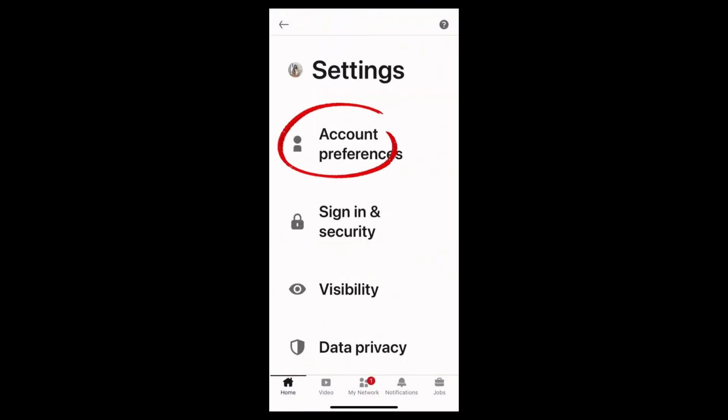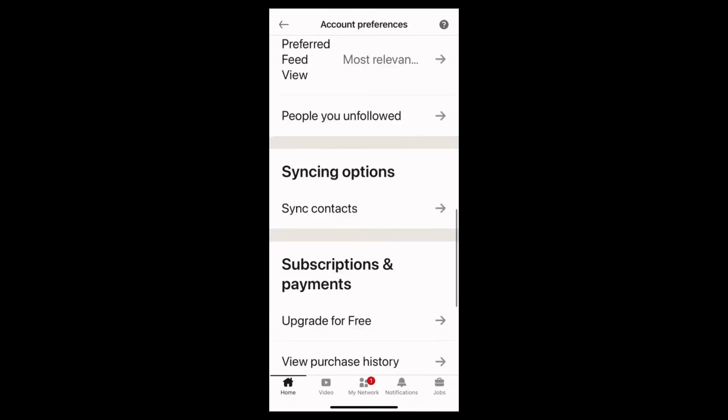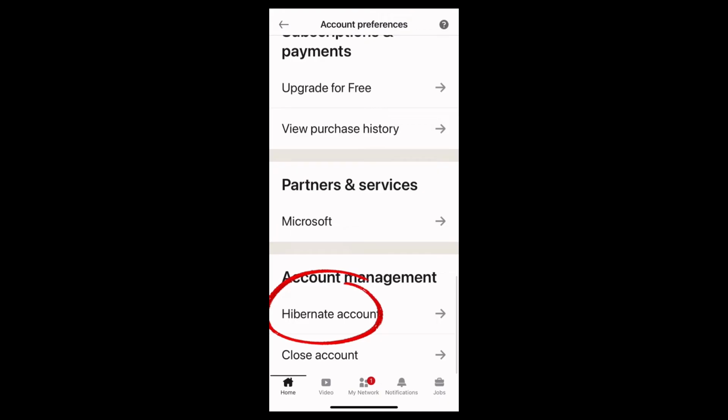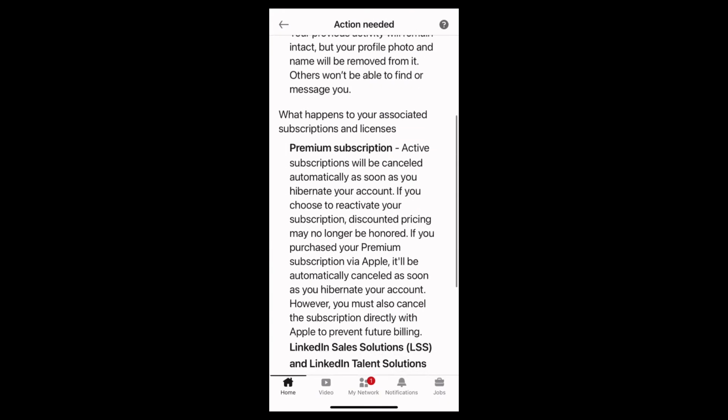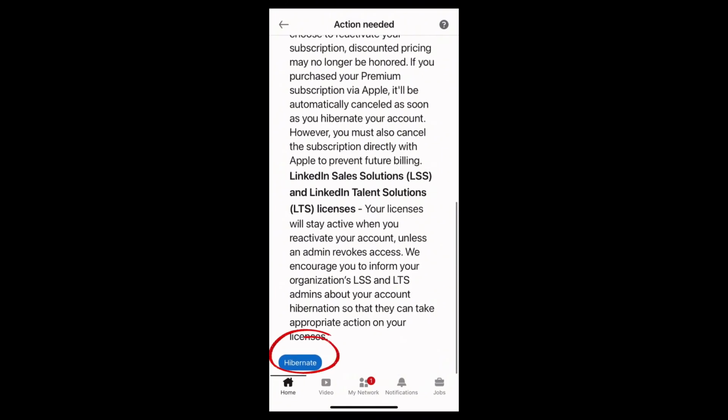Now in the settings menu, you can see account preferences. Now tap on it. Now scroll all the way down. Here you can see the Hibernate account option. Now tap on it and simply tap onto the Hibernate option, which is at the bottom left corner.